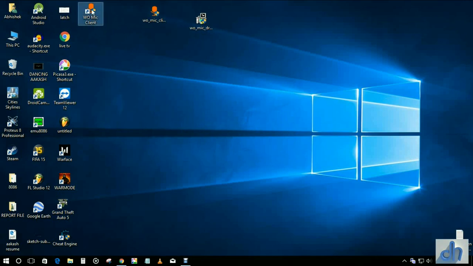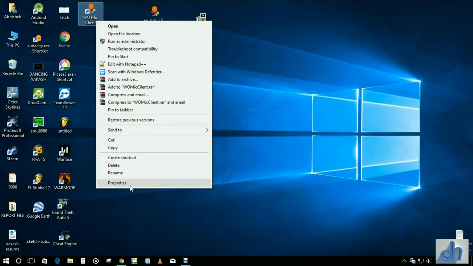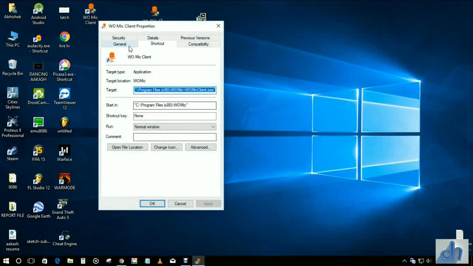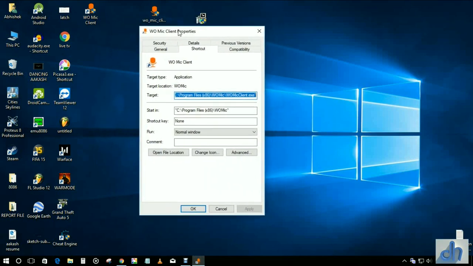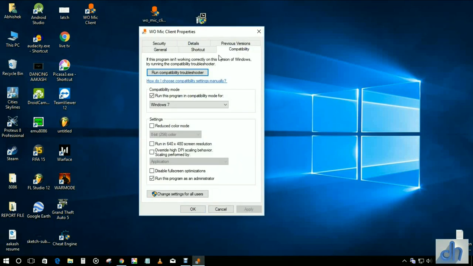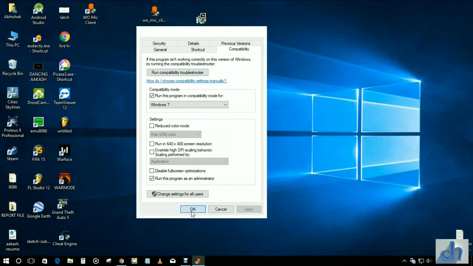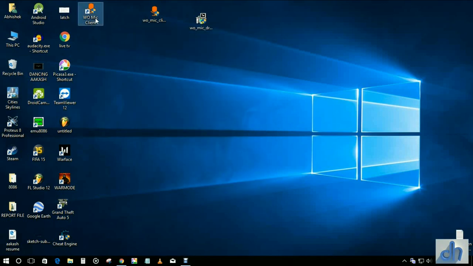Go to WMI client, right click and select properties. In the properties dialog box, there is a tab of compatibility. Go to this, select this tick, and choose Windows 7 in it, and at the bottom select run this program as an administrator. Okay, apply and okay. This will work for you, hopefully.